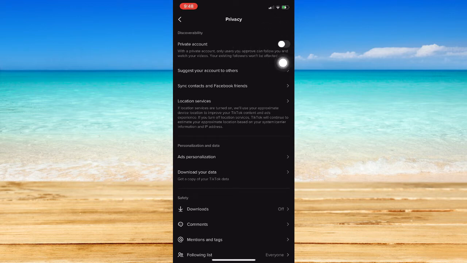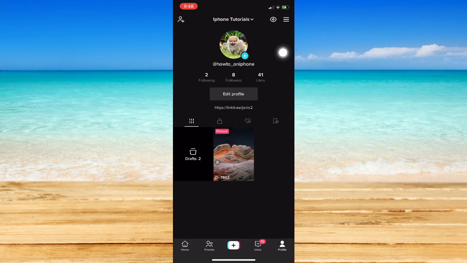To do that, click on a toggle button. Your account will be private if this button is turned green, and it is turned off if your button turns gray like this one.